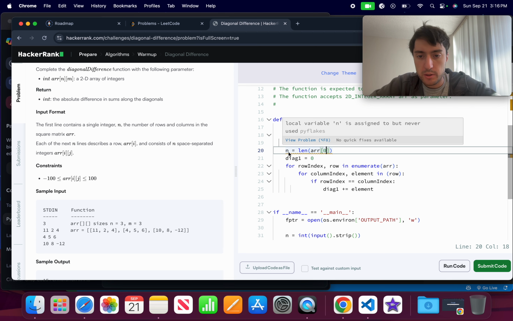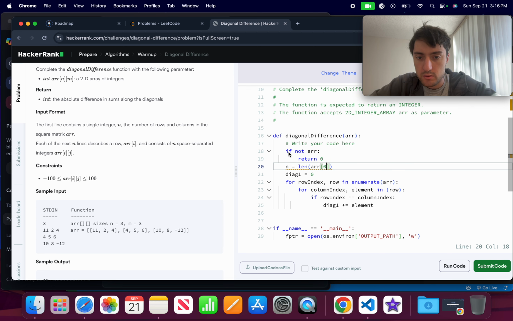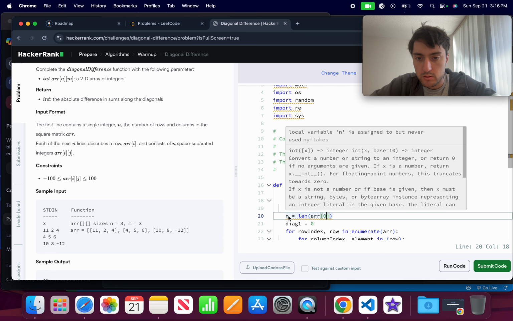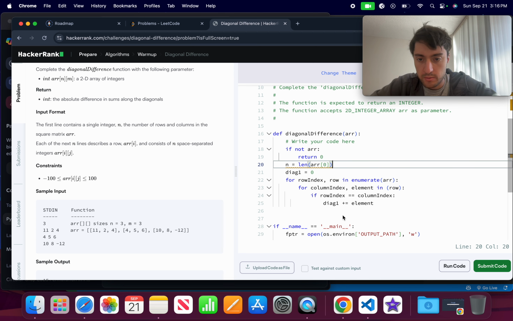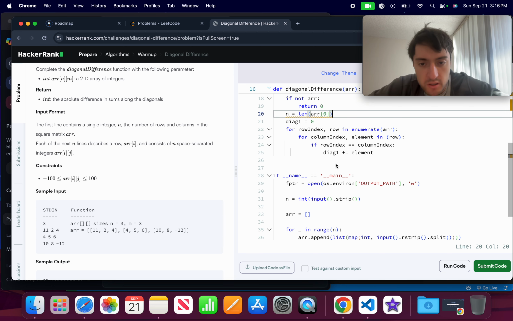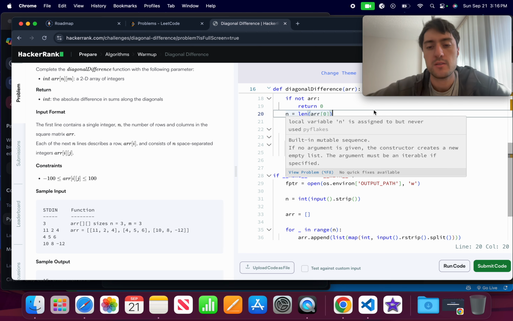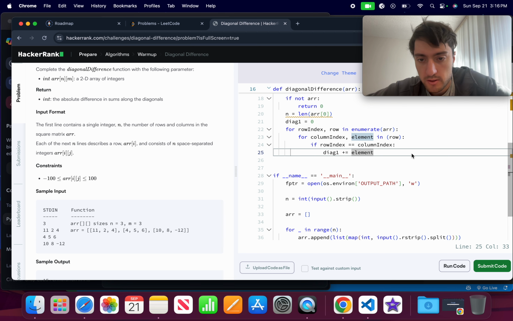Why are you unhappy? Never used. That's none of your concern. That's not an error. Is that orange or red? I think it's, I don't know. Anyways, but that's none of your concern. It's not an error.